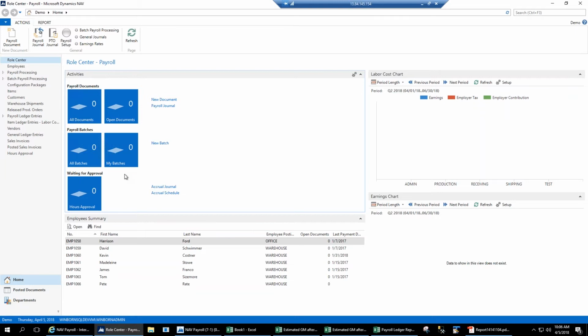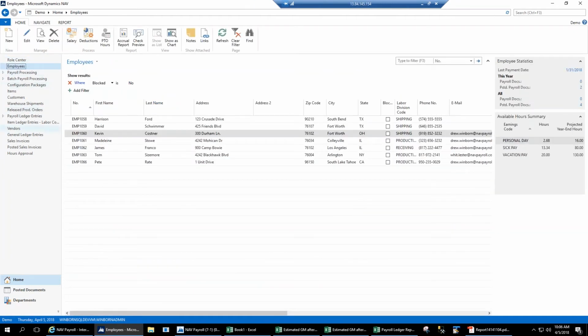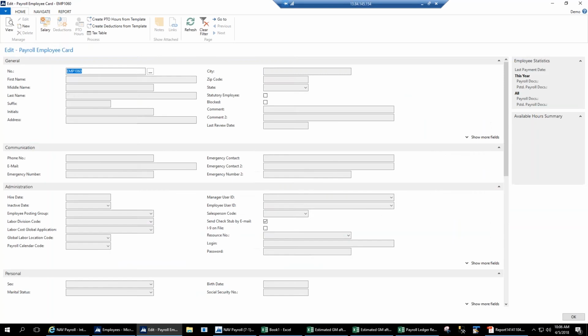I'm going to go through some payroll processing and just walk you through an employee card, the process of payroll, an individual payroll document, import some time, and then also show you some of the features that make it easy to use.